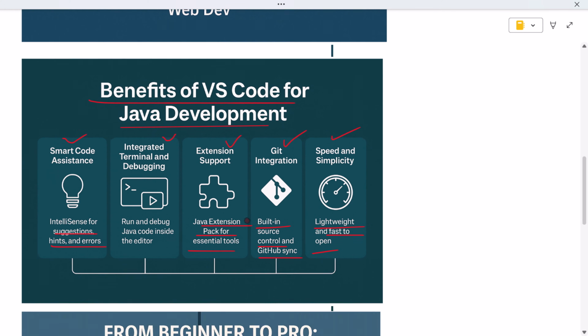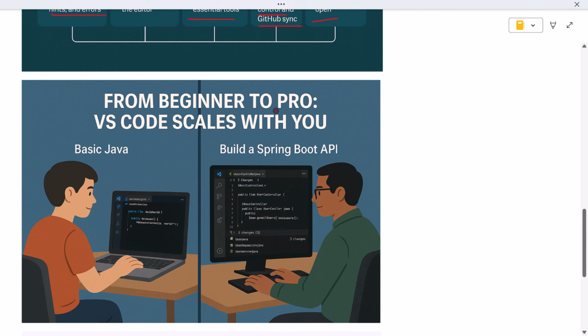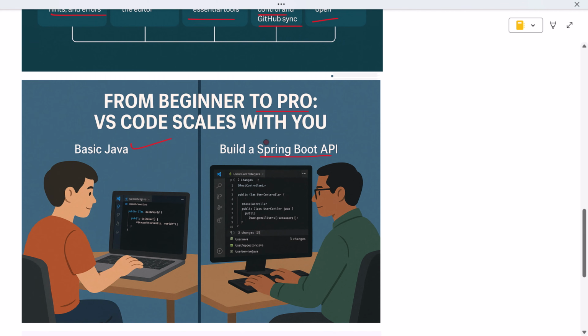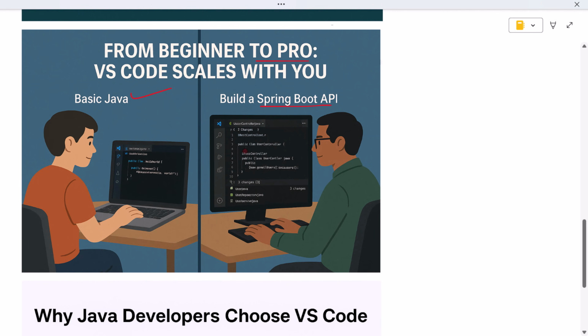Let's see the ideal use cases from learning to professional projects. VS Code works well for a wide range of Java development tasks. If you are a student or beginner, VS Code gives you just what you need without overwhelming you with features. If you are building microservices or APIs, you can use Spring Boot, Docker, and REST tools all through extensions. And if you are working in a team, VS Code's collaboration tools like Live Share let you code side by side with teammates in real time. It's flexible, it grows with you, and it supports everything from simple apps to enterprise level development.